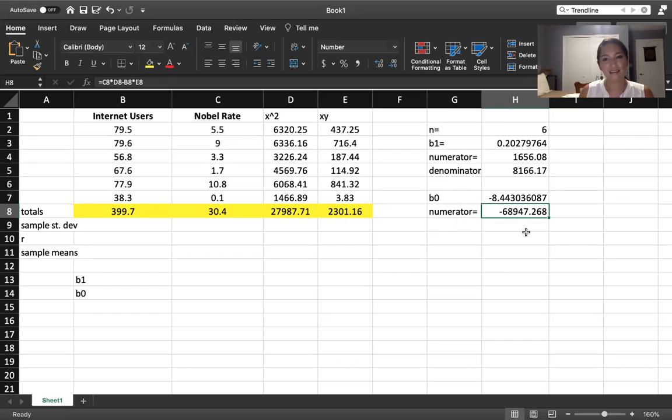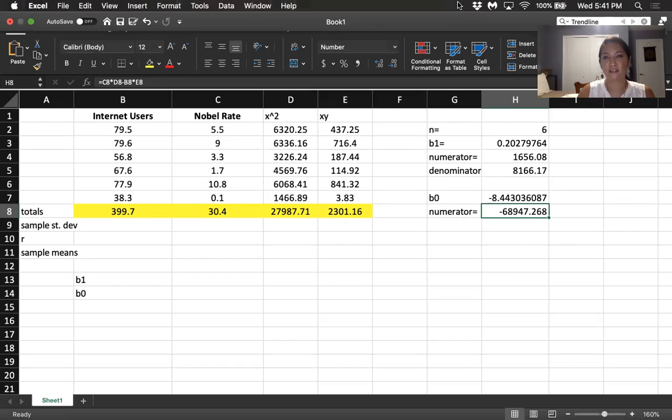Of course, you could write all of that down and type it into a calculator, just your handheld calculator, and you would get exactly the same answers for B sub 1 and B sub 0, provided that you're typing it in correctly.